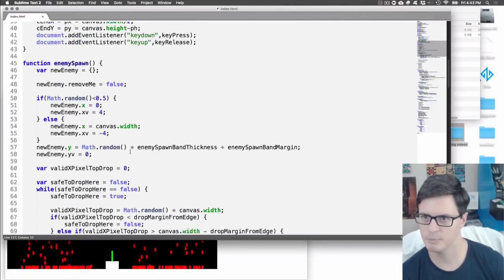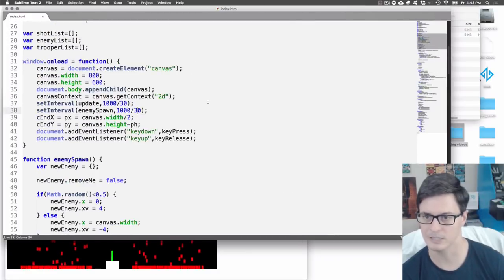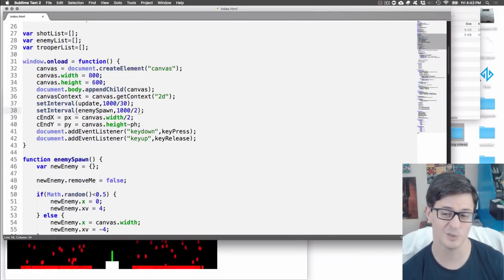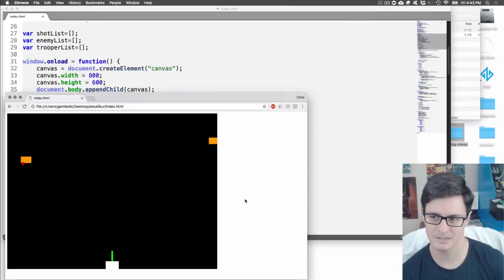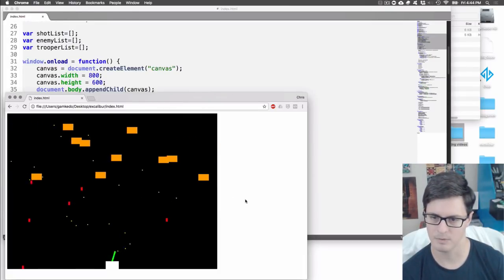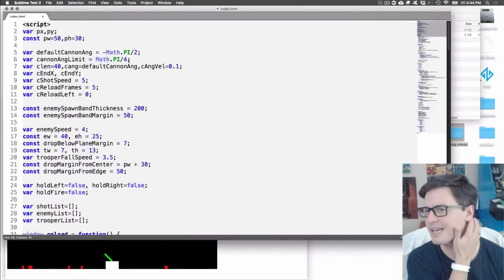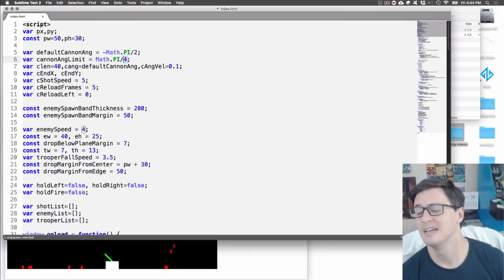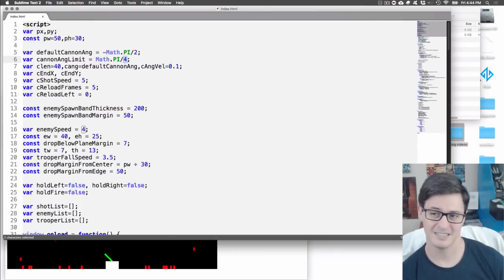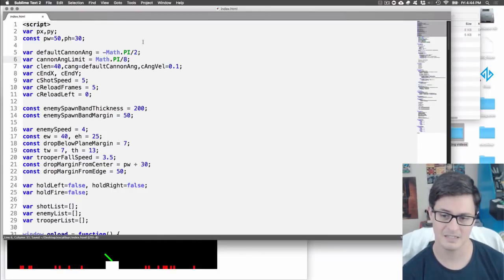Let's reduce the spawn frequency of the planes back to a reasonable number. Every 2 seconds, maybe? It's going to be pretty intense. Pop, pop, pop, pop, pop, pop, pop. There we go. Let's let the cannon turn a little bit more than that. So, let's see. Cannon angle limit. Think for a second. 6, 8. Let's see how that looks.